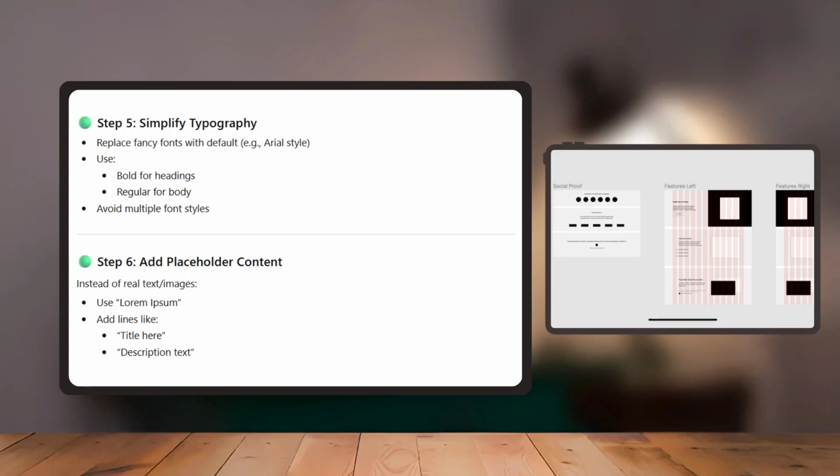After that, instead of real text or images, use placeholder content like lorem ipsum. You can also add simple labels such as title here or description text to show content placement.